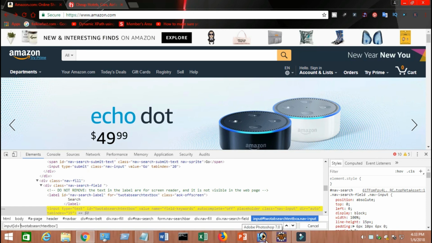One is, if you have the ID, just put the tag name, hash, and ID name. The other way is to right click on the element when you inspect it and get the CSS selector from there. And the other way is the tag name and inside the brackets attribute equal to, put your value in there.